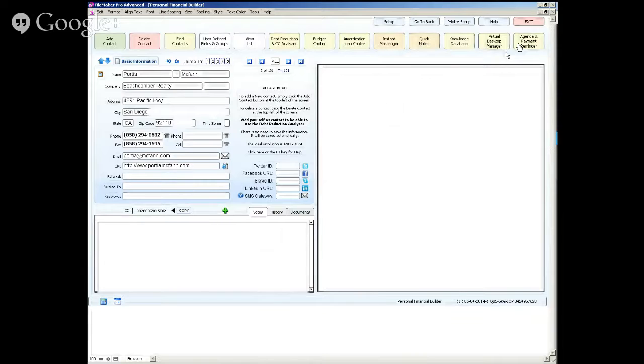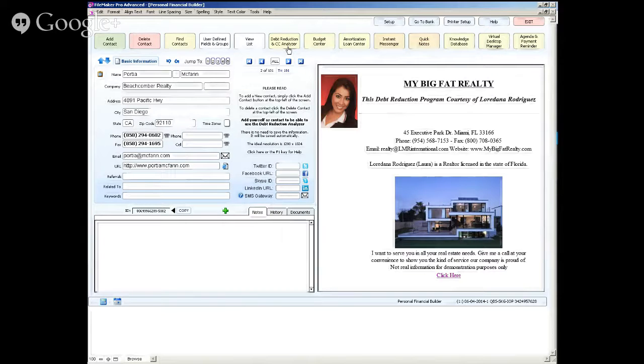Then we have the reminders and then we have the credit reduction. But this is the thing. In order to have the reminders, obviously we need to know what the debts are.